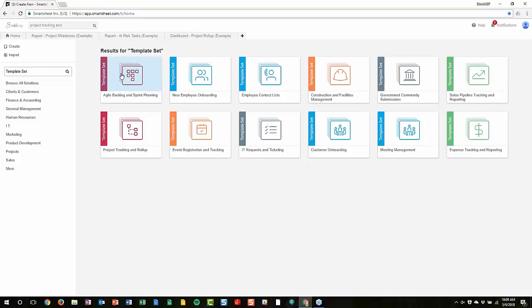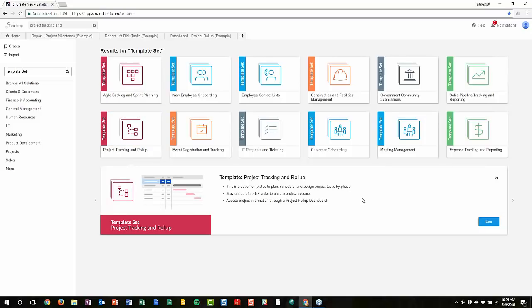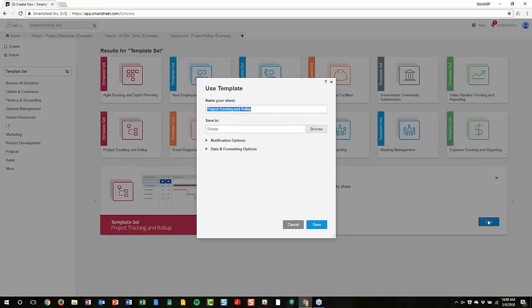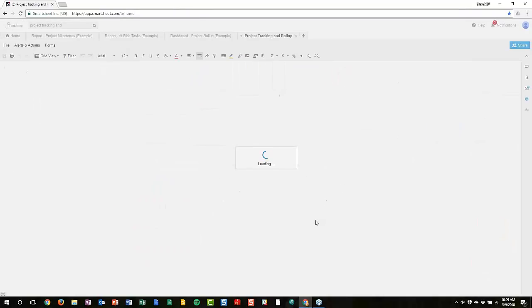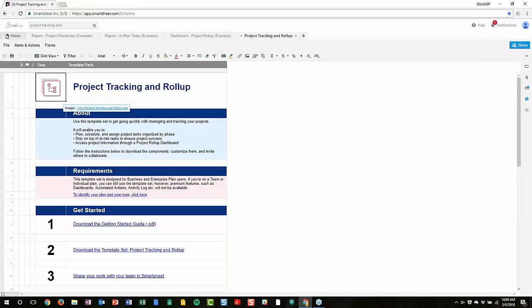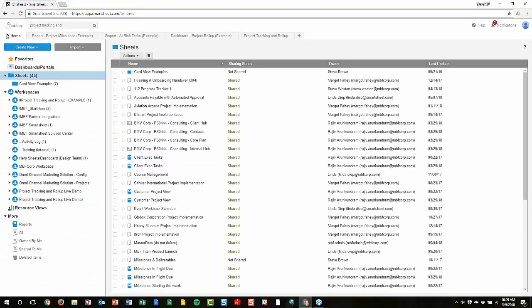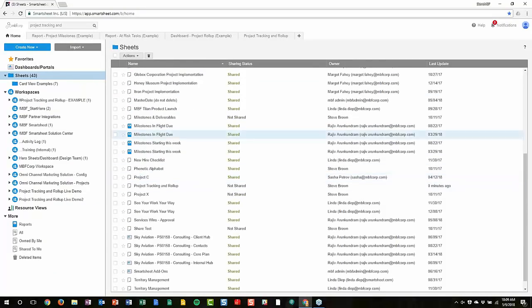Now what I'm going to do is click on the Project Tracking and Rollup template set. It opens a little pane below that, and I'm going to click on the Use button here in the bottom right. I'm going to say Save. And what this is going to do is it's going to add it to my Sheets folder. It automatically opens up the sheet, but let me show you where that lives really quickly. You can see here under my Sheets folder in the upper left, it put the Project Tracking and Rollup sheet right here.